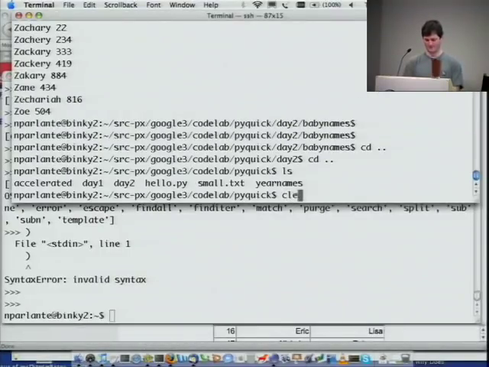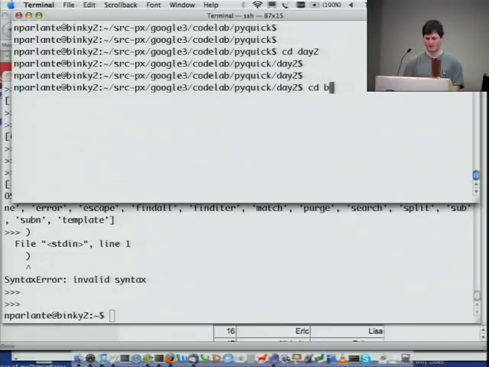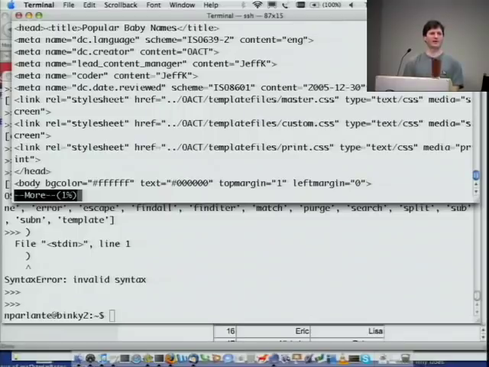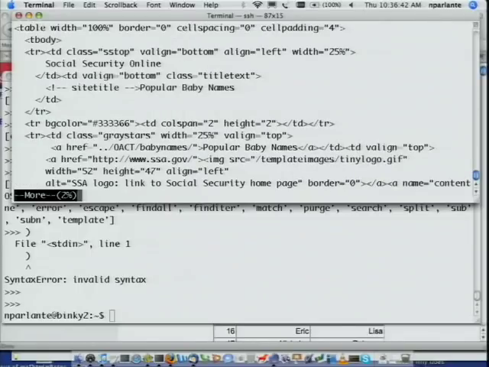All right, so what I would like to do, going back to Python here, let's see where I have it. Okay, so I'm going to go into day two here, and there's this directory baby names. If I look inside of here, I'm going to look at baby1990. I've just copied and cleaned up just a teeny bit the text from the Social Security Administration site, but this is very realistic.